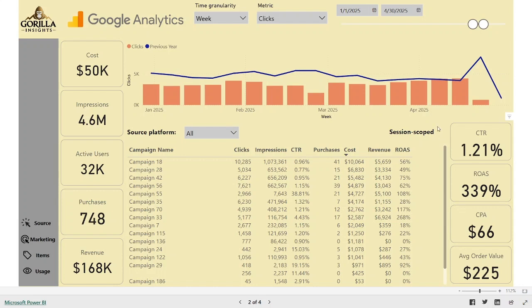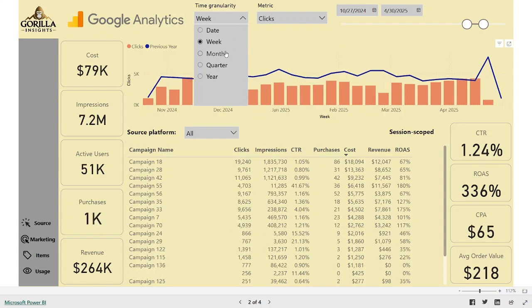In this page also, we have a bar chart with a line on the second axis to show the metrics over time. This drop-down list shows the metrics cost, clicks, impressions, and so on. We can adjust the time period with this slicer and change the time granularity with this drop-down list, as in the previous page.